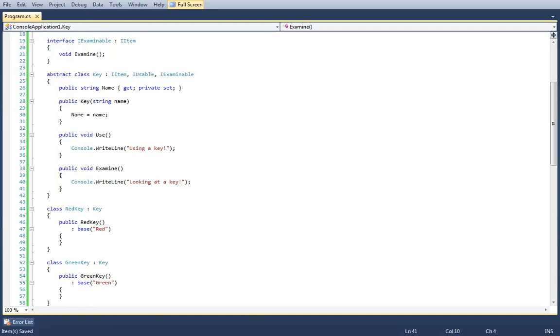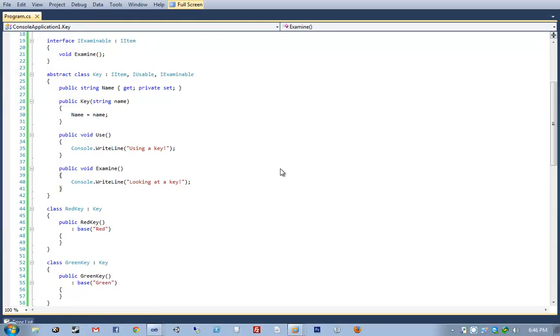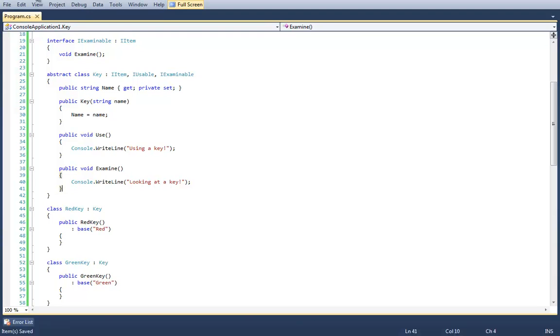I like it. It's a nice pattern where you compose your abstract key, and then that's a nice place to be able to have some general functionality before getting specific.